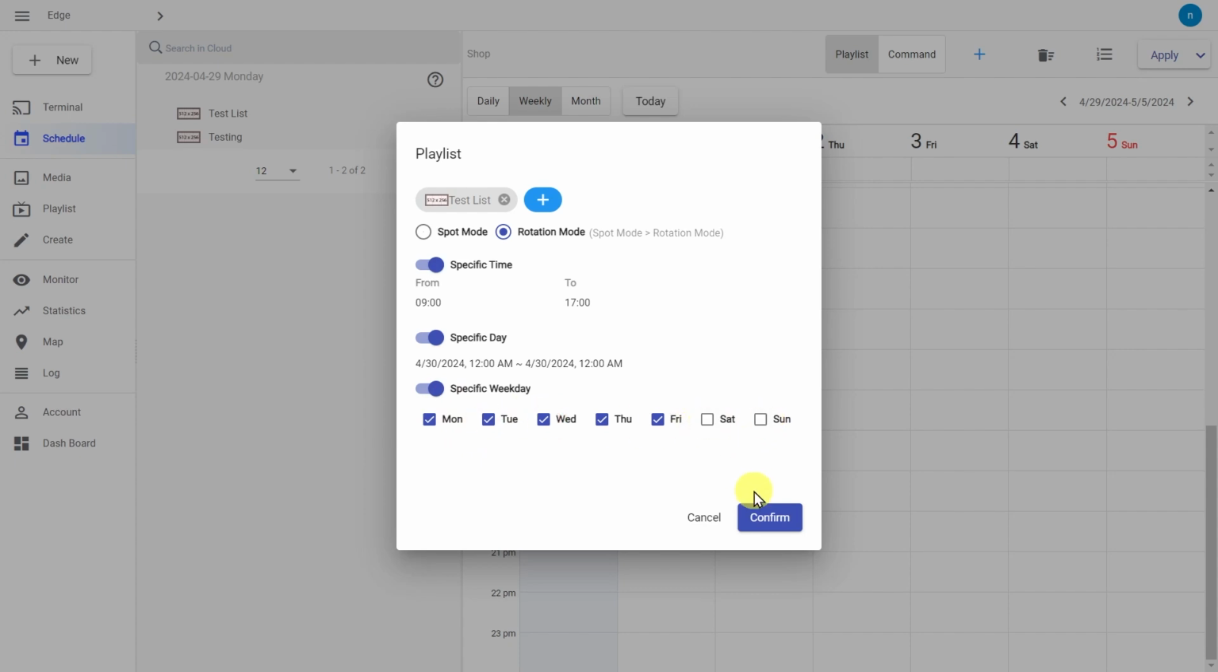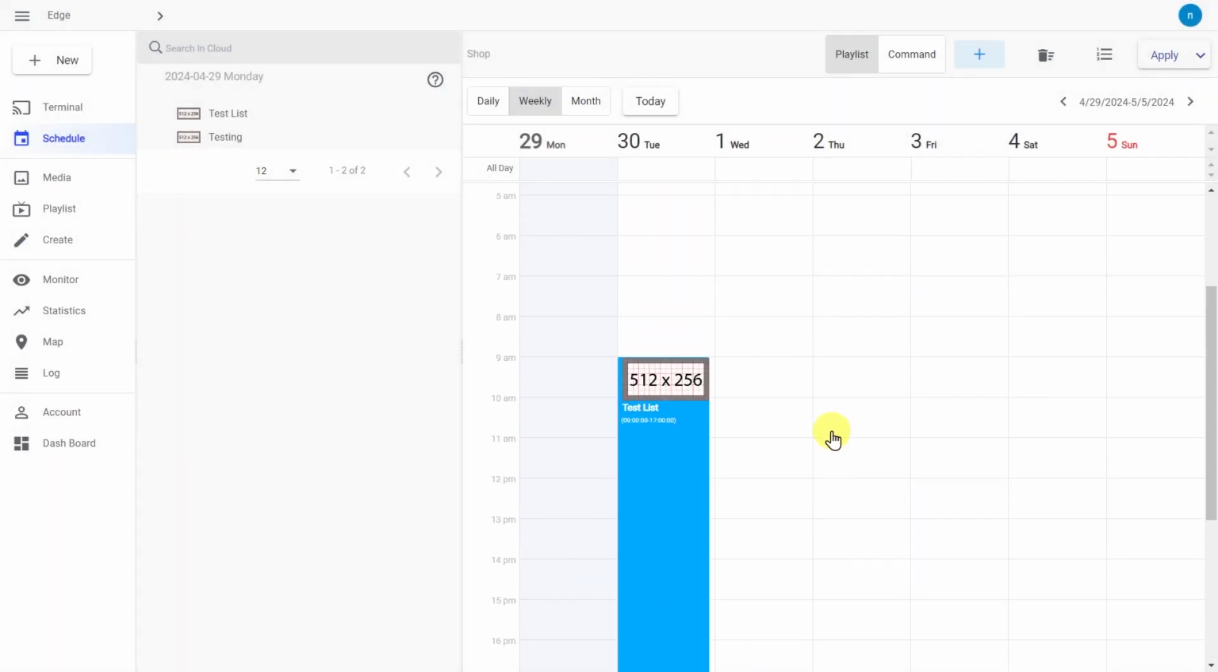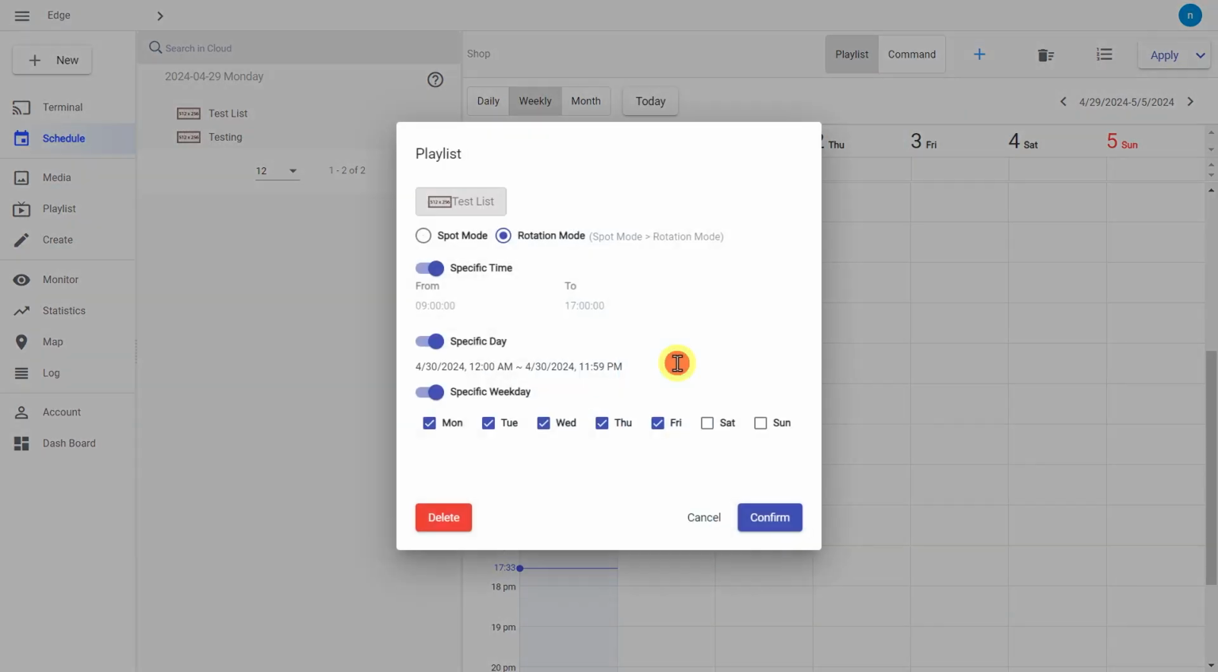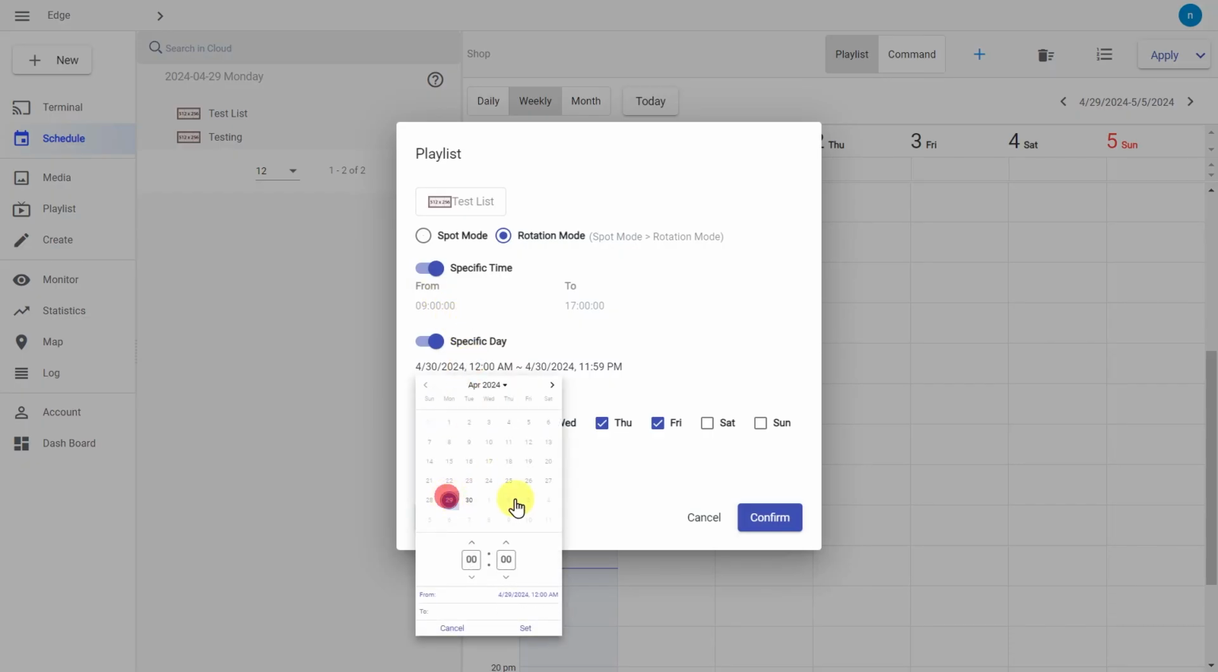To save it into the calendar, we'll click the Confirm button at the bottom of the form, and then we'll see our entry populated in the calendar in blue to indicate rotation mode. By clicking again on our entry in the calendar, we can edit the same options to make changes to all of the affected items, or delete them as well by clicking the red Delete button at the bottom left.